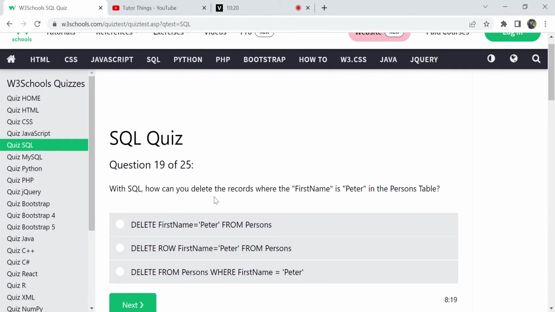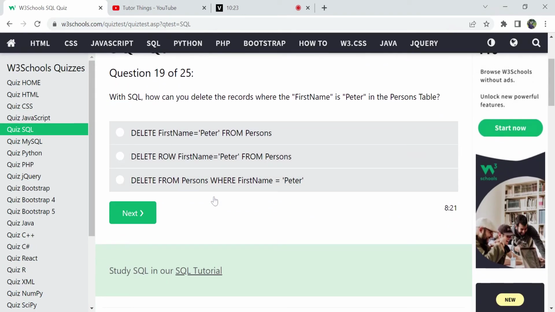Next, with SQL, how can you delete the record where the first name is Peter in the persons table? So how to delete the record? We have to use the delete statement, right? So delete statement from which table? From the persons table.